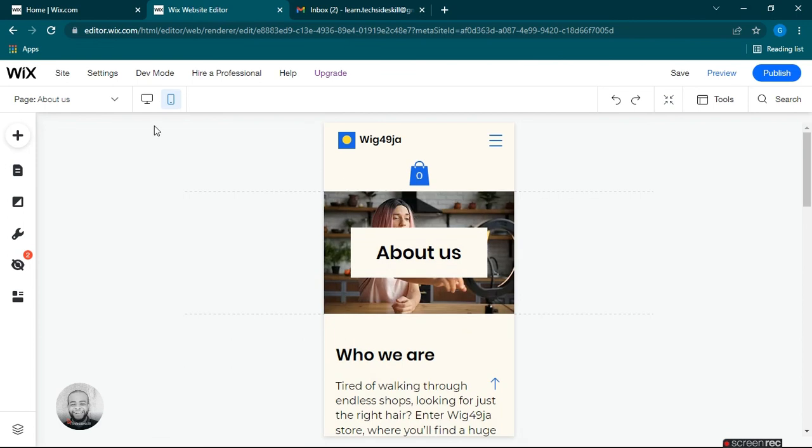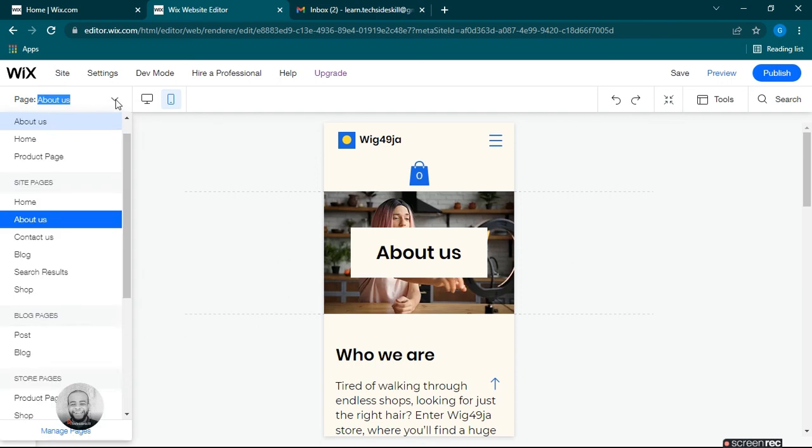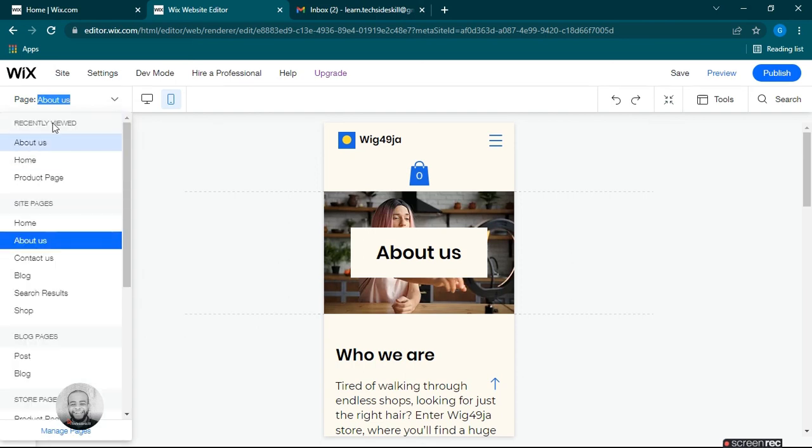Also, a quick way to navigate through pages other than going down to your menu and pages icon is to go to the top left corner of the screen. You see the page, Column About Us. You see an arrow here, just beside the desktop and the mobile icon. When you click on this arrow, it says switch page, see all pages on your site and switch between them. So if you click on this arrow, you'll see all the pages on your website, and right here you see the recently viewed pages.